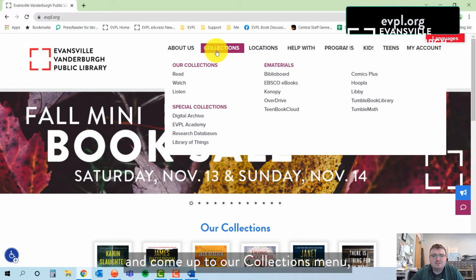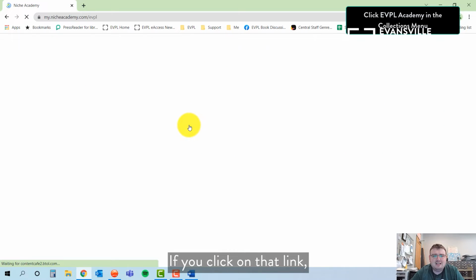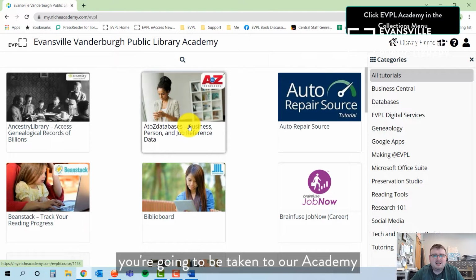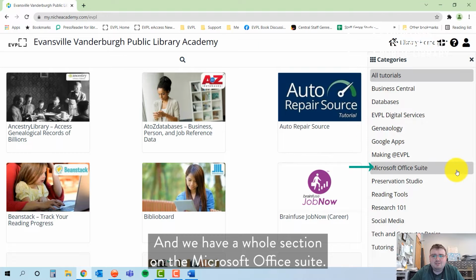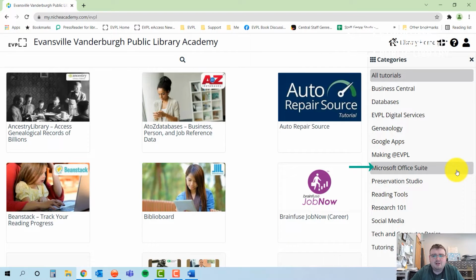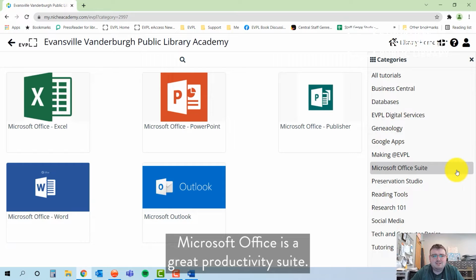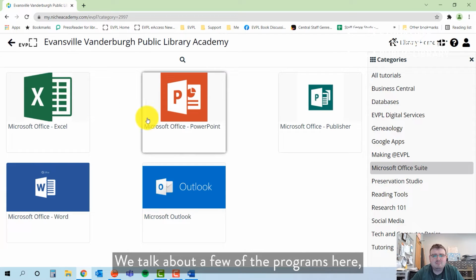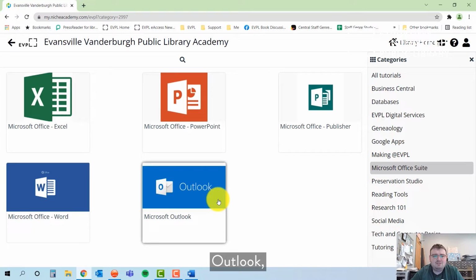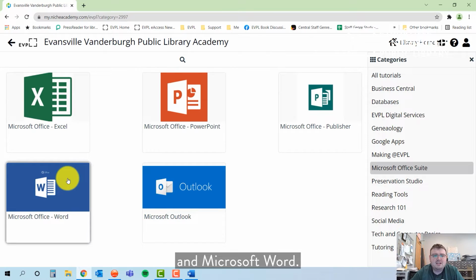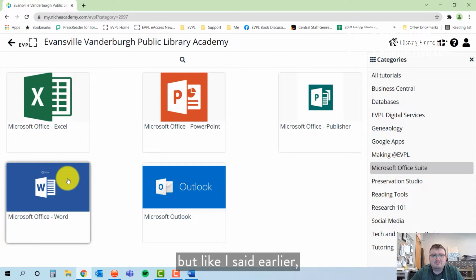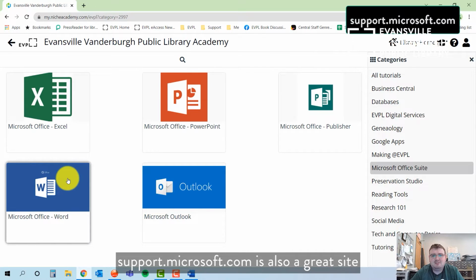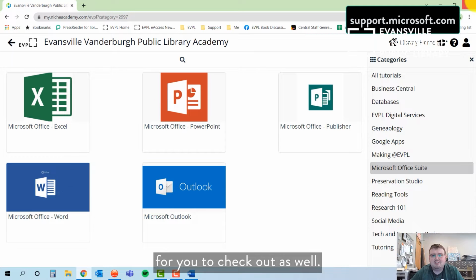and come up to our collections menu, you'll see a link to the EVPL Academy. If you click on that link, you're going to be taken to our academy of all these different tutorials we have, and we have a whole section on the Microsoft Office suite. Microsoft Office is a great productivity suite. We talk about a few of the programs here, including Excel, PowerPoint, Publisher, Outlook, which is an email program, and Microsoft Word. These tutorials are based on the latest software, but like I said earlier, support.microsoft.com is also a great site for you to check out as well.